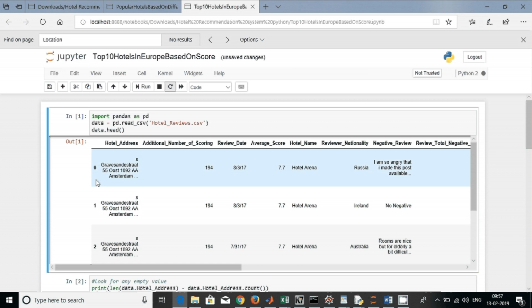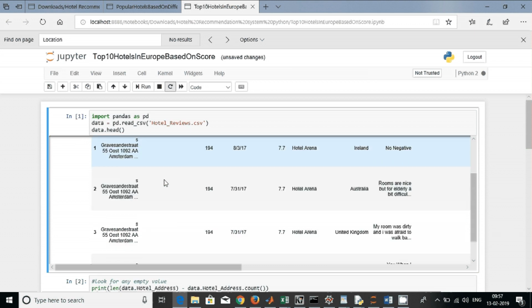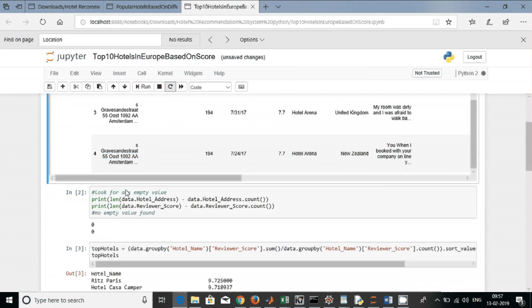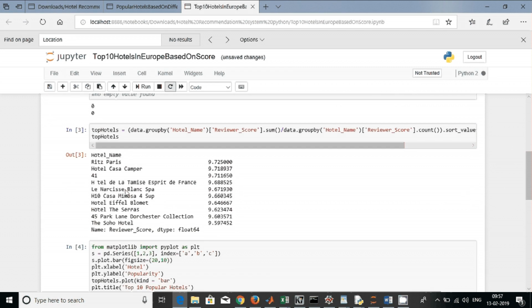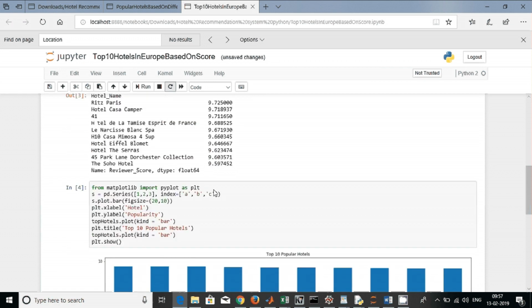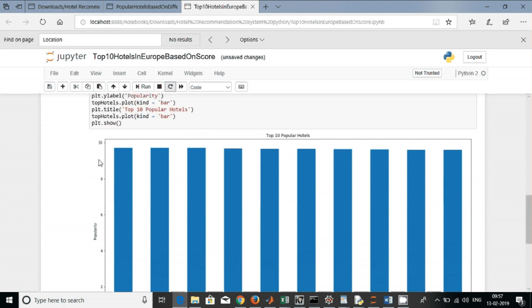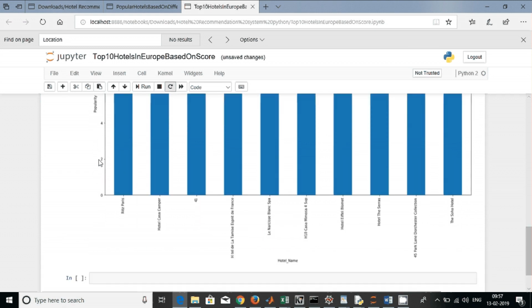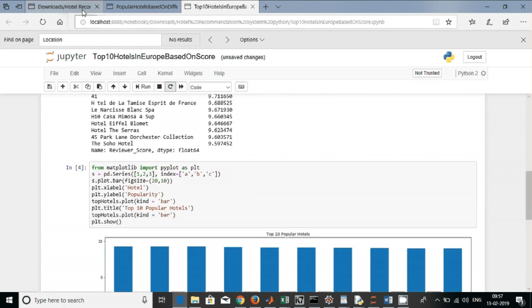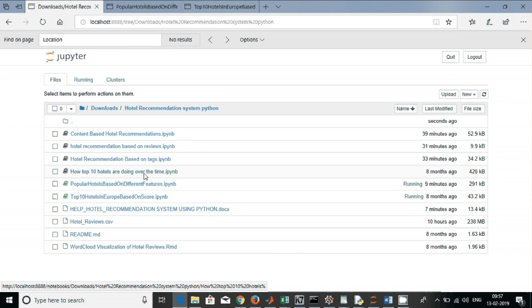So I'm restarting the kernel. This is the input, and you can see the outputs here. So here we go. We're going to find out the hotel names based on the scores. What are the top scores? We have the reviewer scores, and based on that I'm going to plot it. That's called popularity, because it is defined by the scores. Next, I'm going to see how the top 10 hotels perform over time.